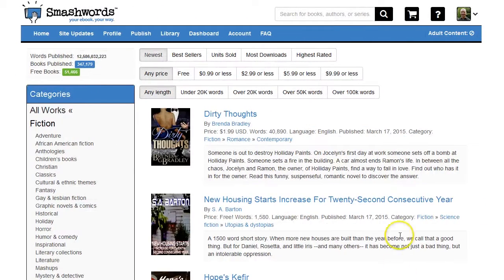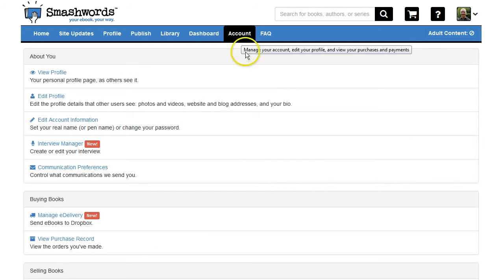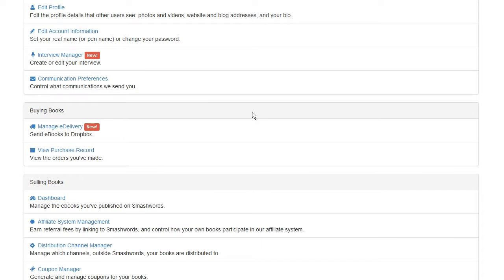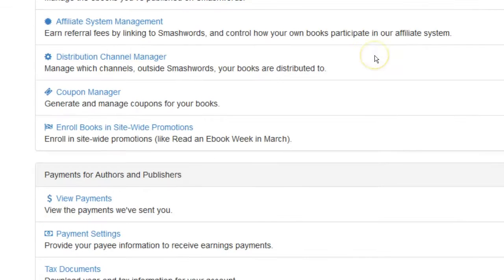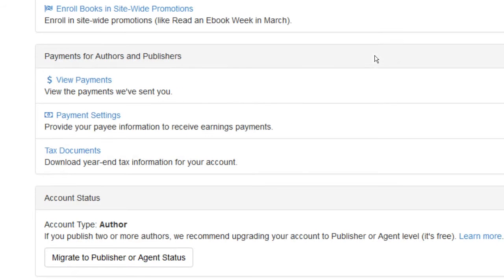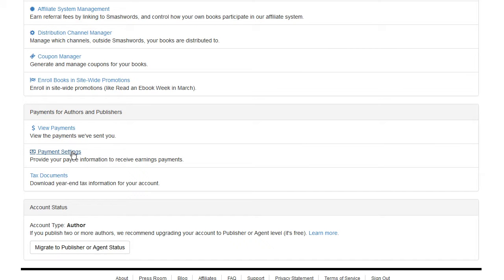Also, be sure to fill out all of your account information through the Account tab. And this is where you can edit your profile, your account information, your communication preferences, but also your tax information and your payment settings. This is where you would click on your payment settings to add either a bank account or the method that you want to be paid when you make sales.